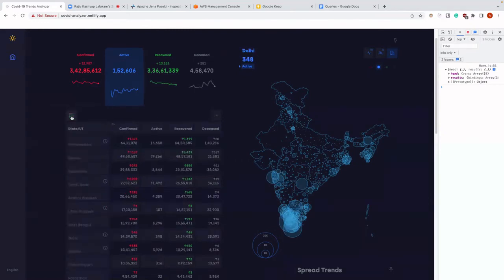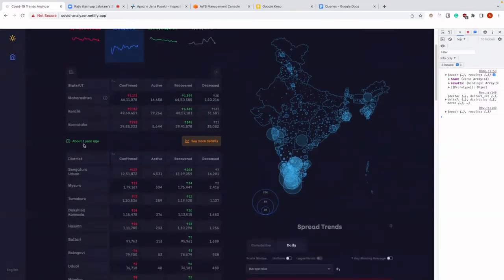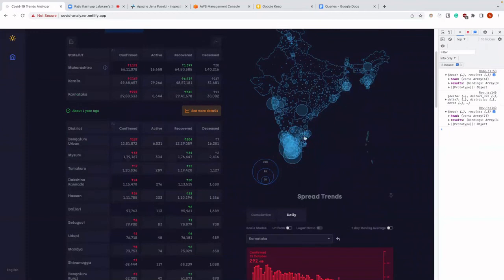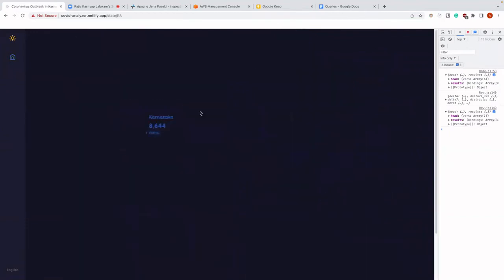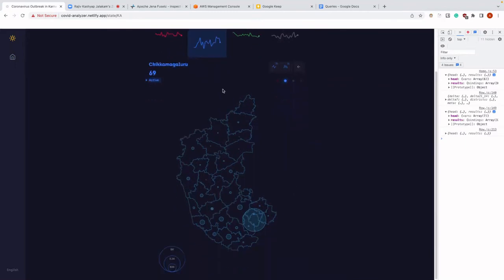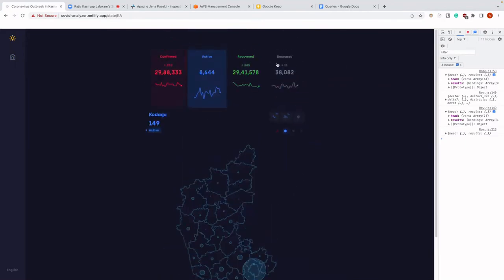So back to states again. As you see here, as we click the state, we display the districts that are part of the state, and we also fetch that particular data from our backend. And then you click here to see more details. We generate the map of the particular state, and also display the stats for that particular state.